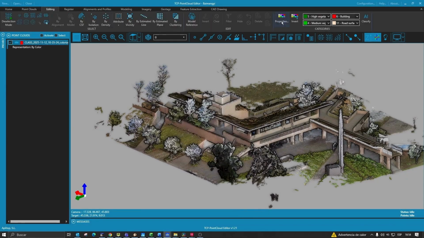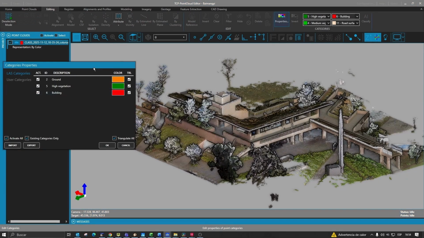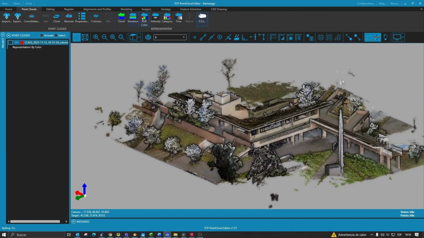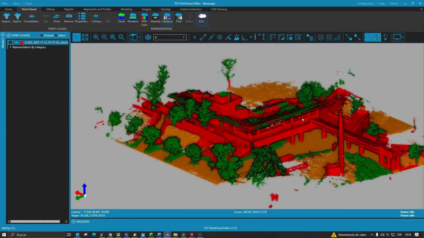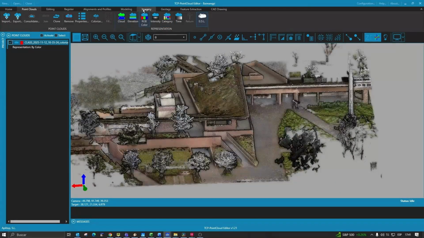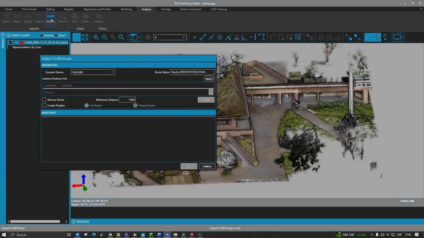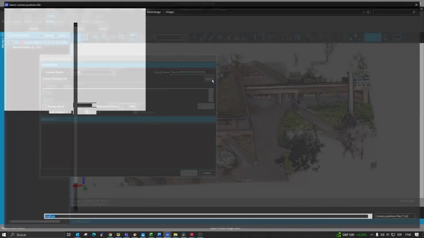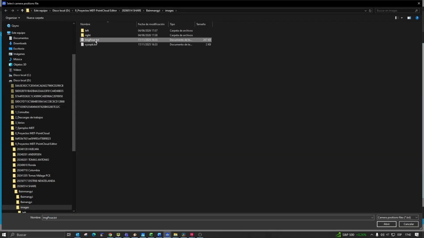Okay, we can check in property: ground, high vegetation, building, etc. Okay, the last classification that we get from that model, we show by category, and we can show the dense point cloud by category.